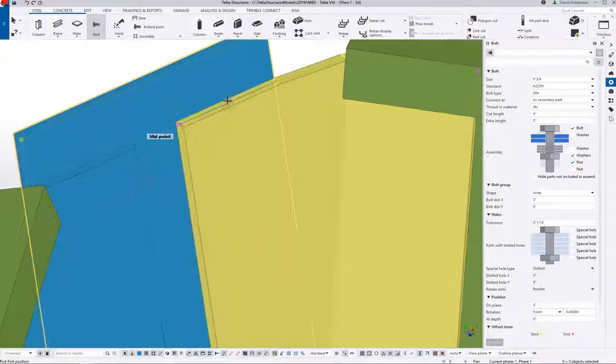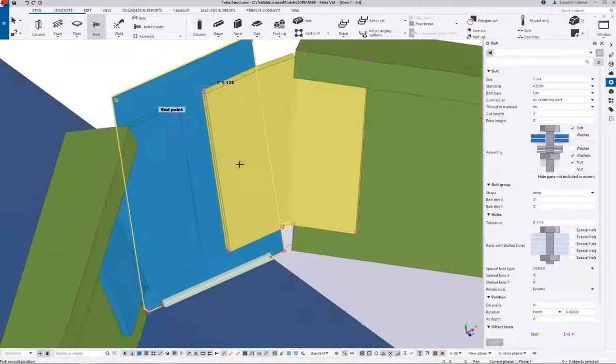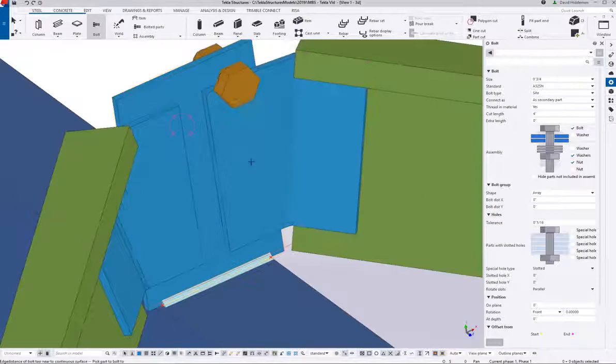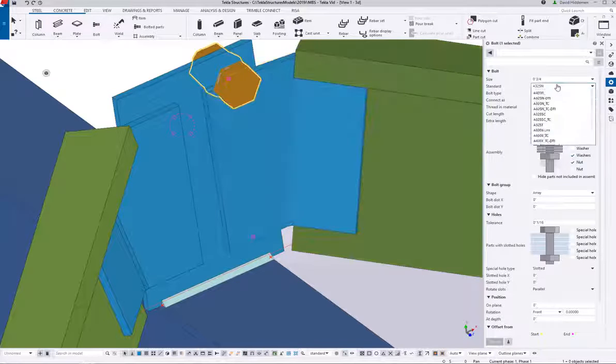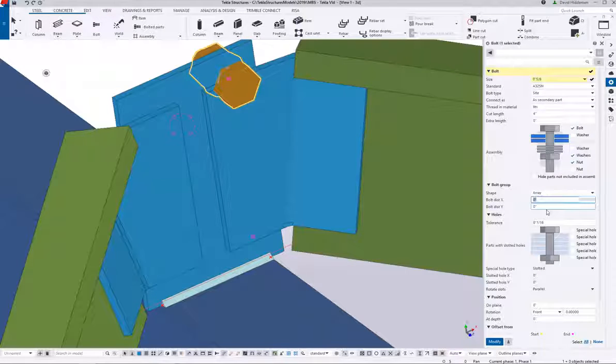I'm going to pick 2 points to indicate their run, and then we can go ahead and adjust things like their grade, their diameter, and their spacings. All of these grades are included out of the box, and they are of course customizable to add additional bolts if you need them.